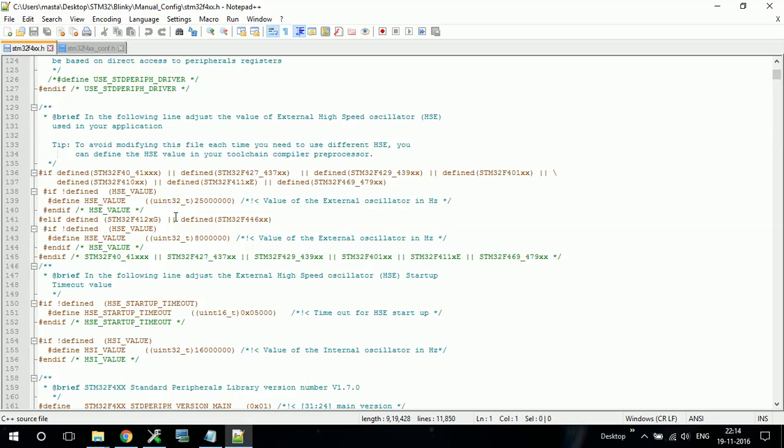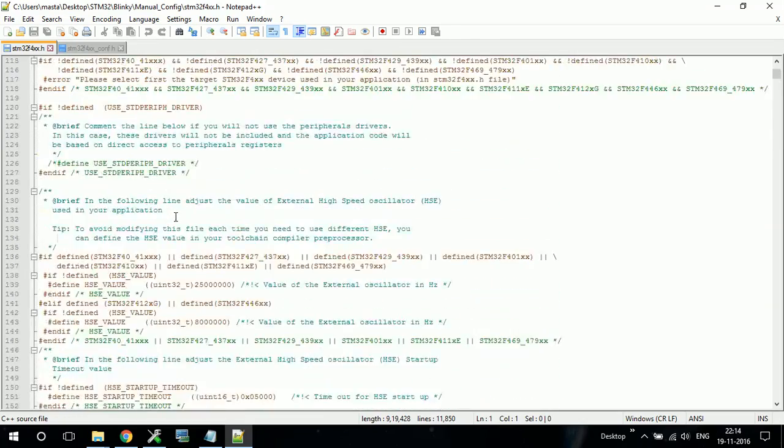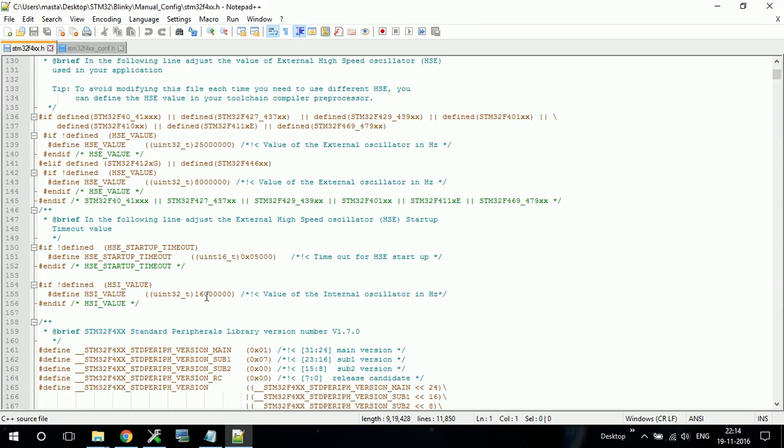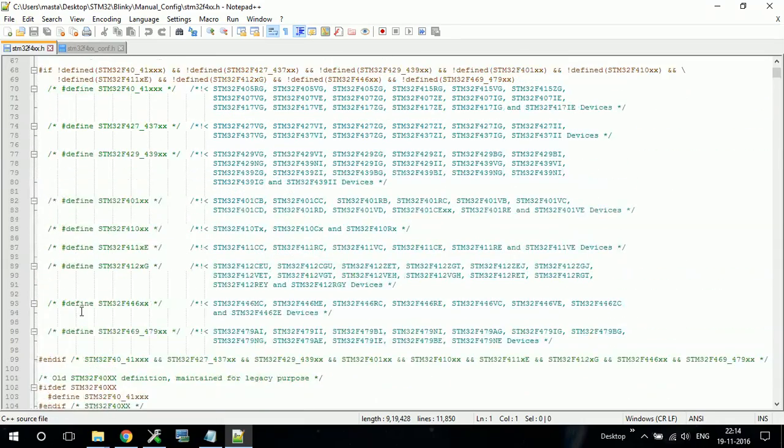Most of the functions use hash-defined variables or preprocessors. As you can see, if defined this, if defined this, if defined F40. So you have to define your board or microcontroller. What we will do is uncomment it. Also, you can see here that your board belongs to the F401 series. As you can see, F401RE is the microcontroller we are using. You can use any of the microcontrollers, and you have to uncomment the particular preprocessor.